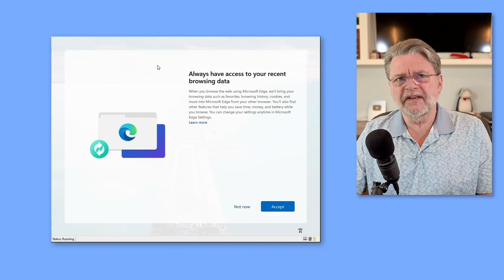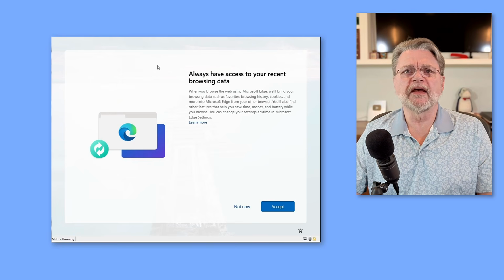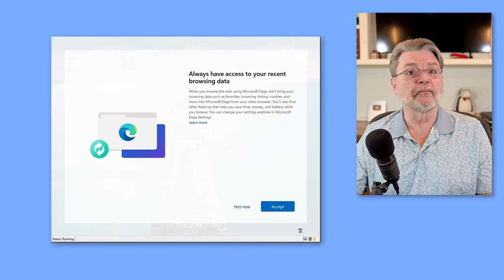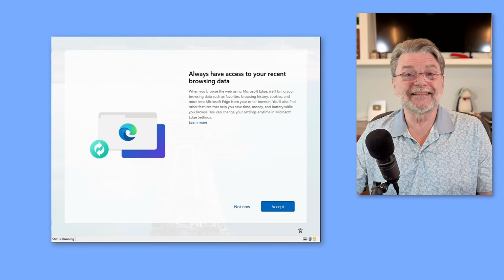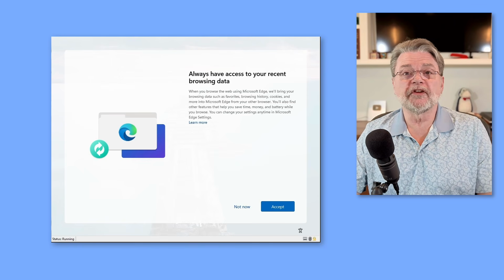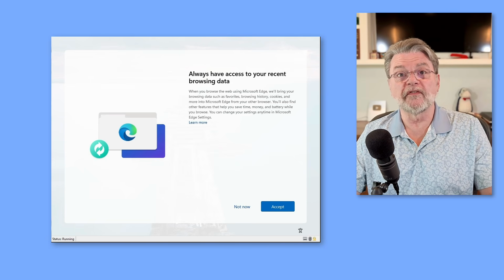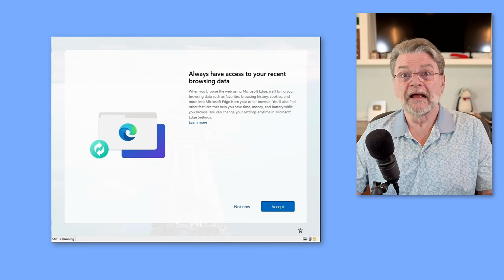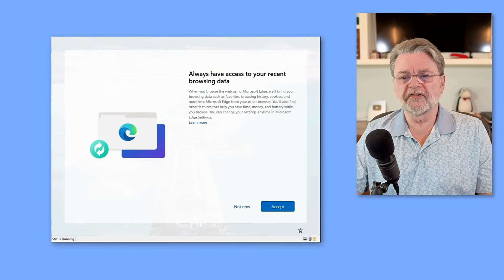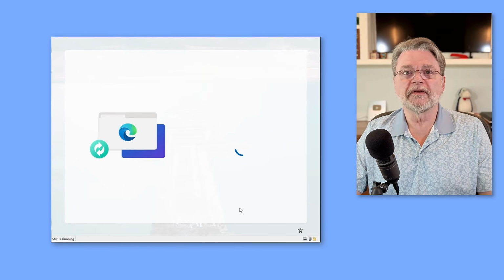Now, Microsoft continues hard to push Edge as your web browser. One way they do this is by importing information from other browsers you might have installed in an attempt, I guess, to make the switch more seamless. Once again, the privacy issue should be clear. One of the reasons I use other browsers is specifically to keep Edge and Microsoft out of the loop. So I strongly suggest not now.